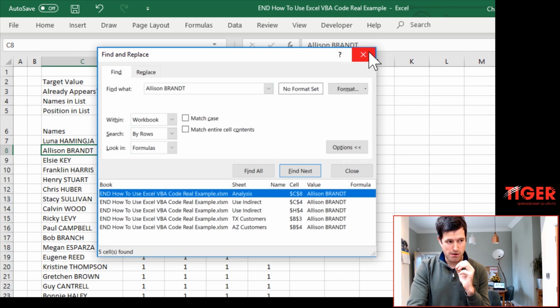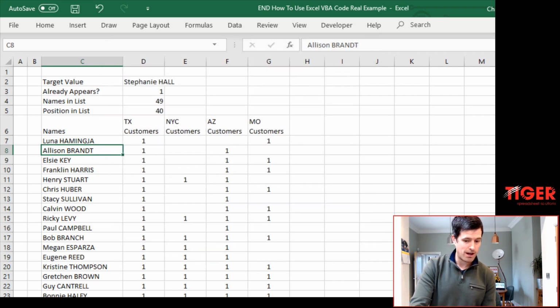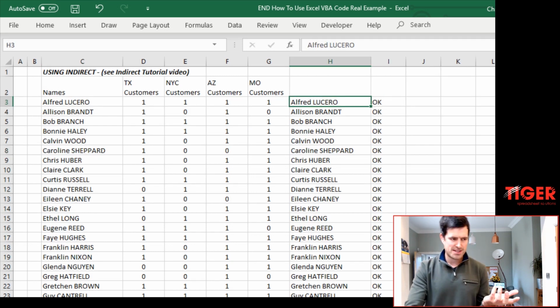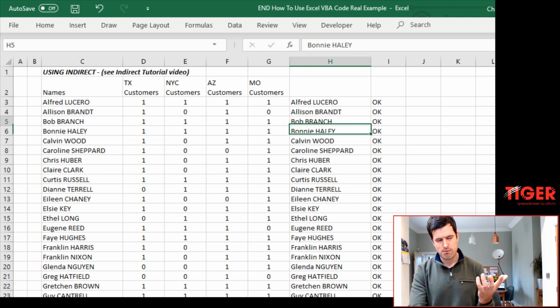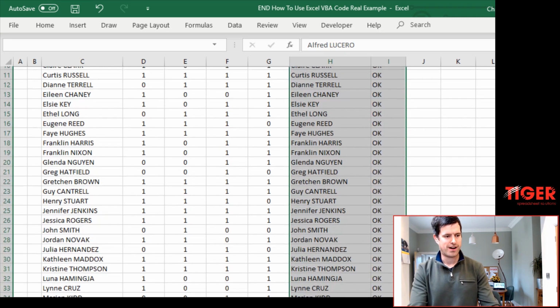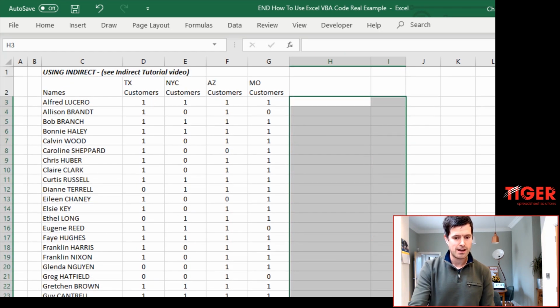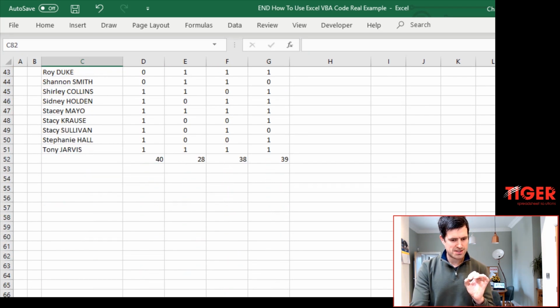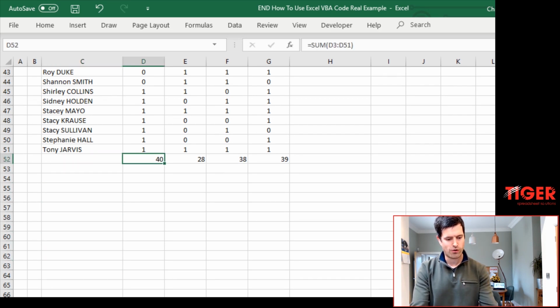How else might we check this? Well, you'll remember we've got this use indirect sheet. I'm going to the use indirect sheet here. Now, this is why the names were appearing twice when we were using the find function there. We can delete these names now, but at the bottom of this sheet, you can see I've put the totals in here. So there's a total of 40 names on the first sheet, 28, and then 38 and 39.